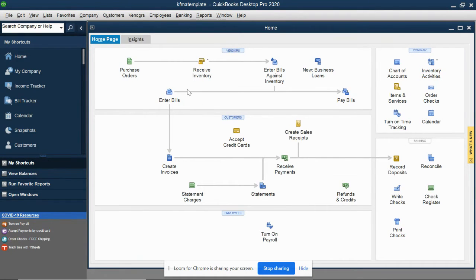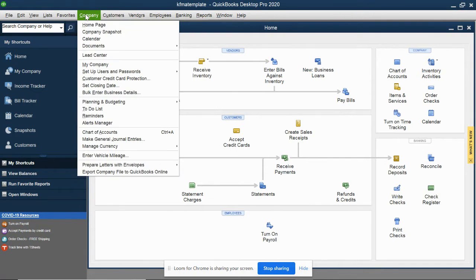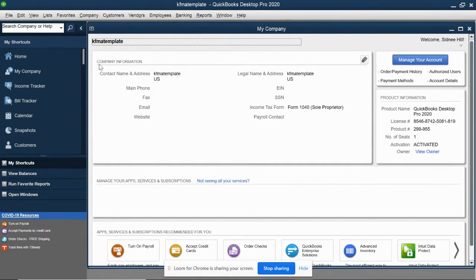Let's update our company's information. So go up here into the top menu bar and you're going to click on Company. And then you're going to click on My Company. And it's going to bring up all the information for your company, all the details about it.